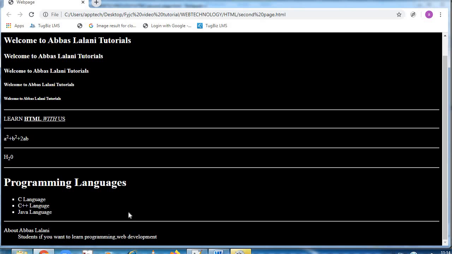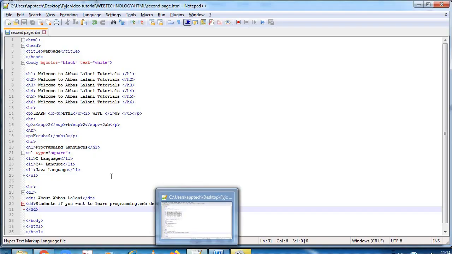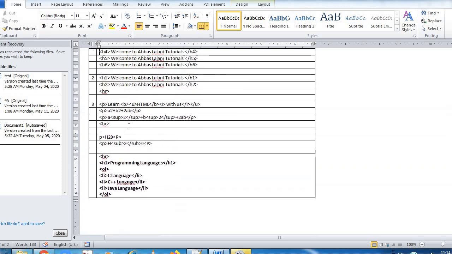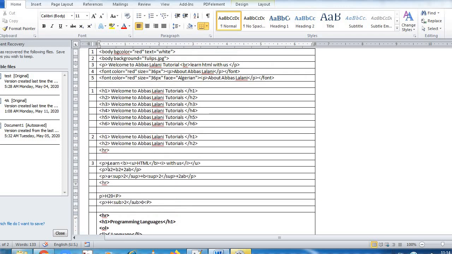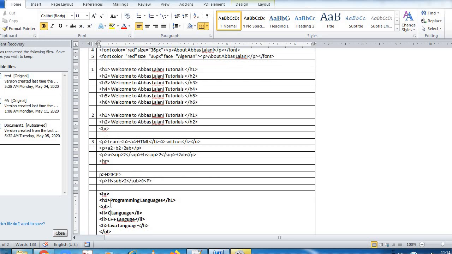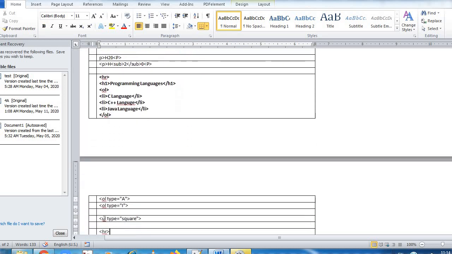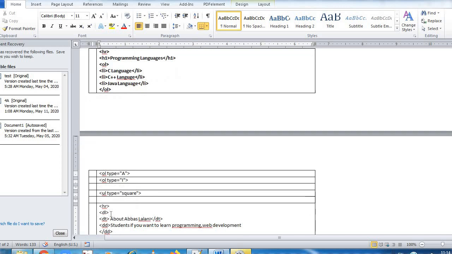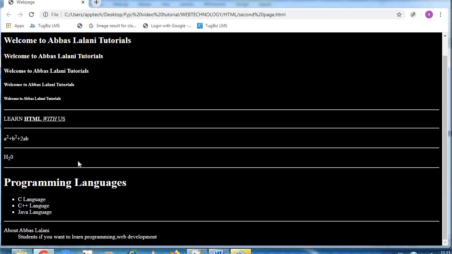So here you have learned all the tags I have explained. I'll just give you a recap. We have done the heading, then bold, italic and underline tags, then superscript and subscript, and then ordered list and types of ordered list, then unordered list and types of unordered list, and then the DL tag, DT and DD tags. Hope you have understood the program. If you have any query, you can always ask.